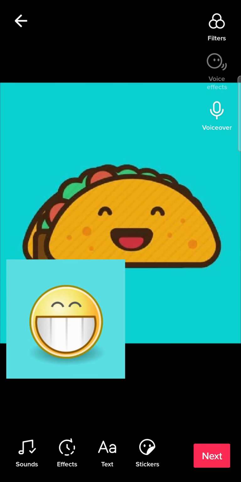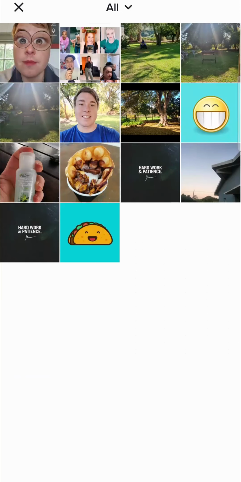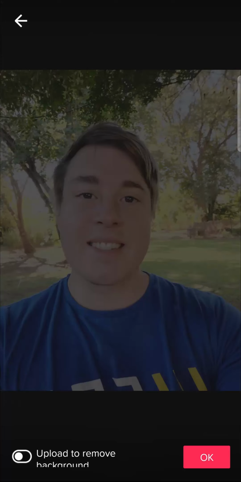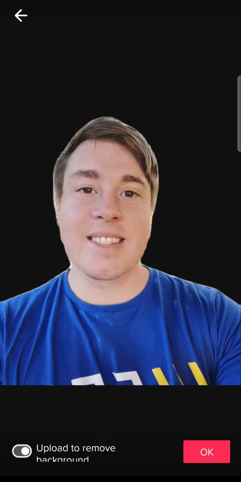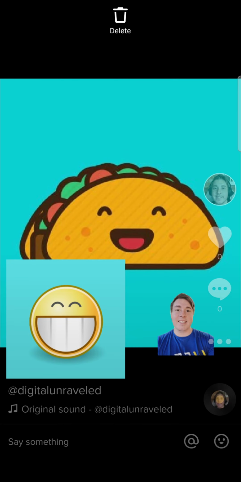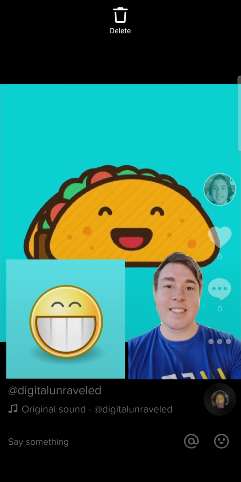So if I go ahead and tap on stickers again, and then I tap on this sticker right here, and then I select a third image, you can go ahead and toggle on upload to remove background. And then that will begin the process of removing the background of the photo. You can see it worked out pretty good. I can tap on OK, and there I have a third image that I can go ahead and resize however I would like onto my TikTok video.